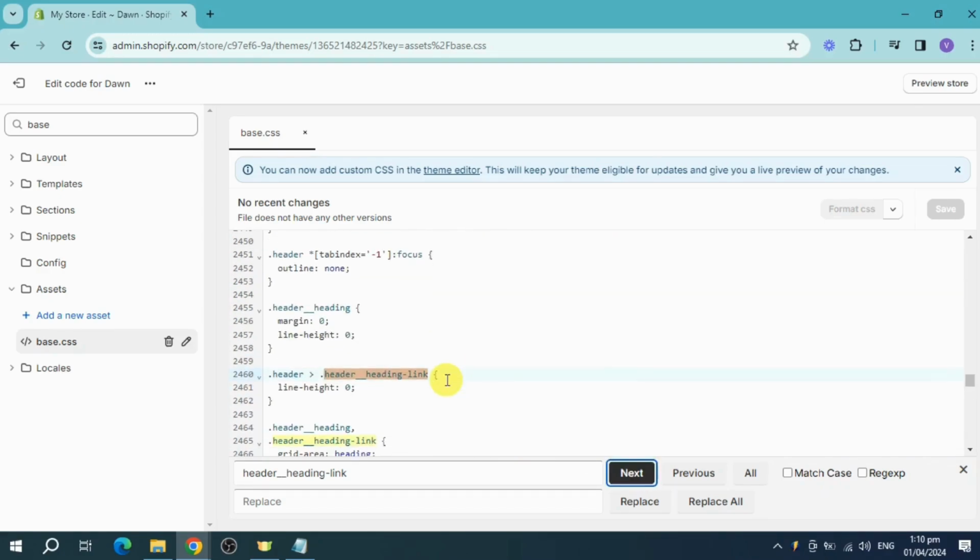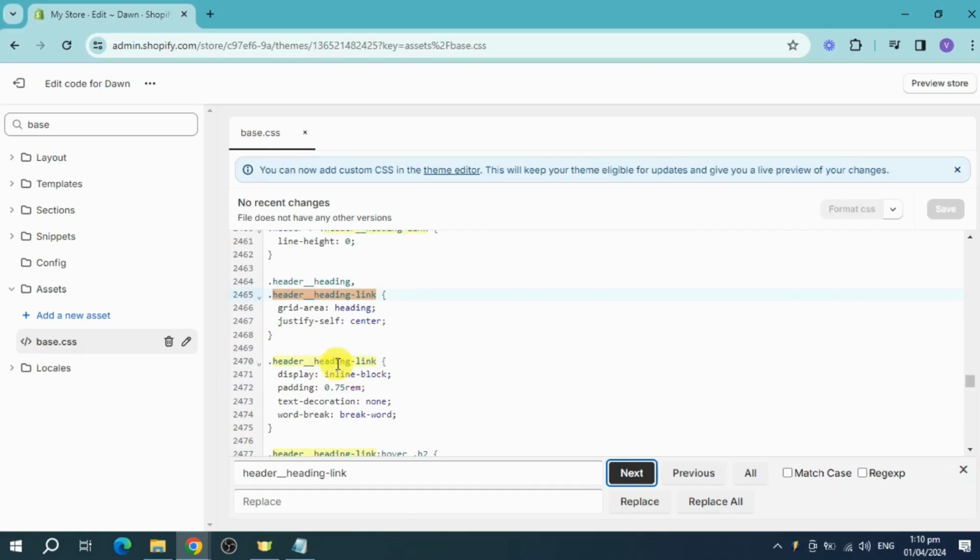And now we have this. Now next again, until we have this one. So this heading link right here, we have the padding. If you want, you can just change the padding. The padding is actually just 0.75 rem. You can change it to 0.25. Or if you want to actually remove it, you can just delete it altogether.